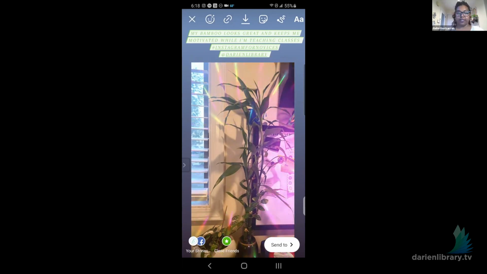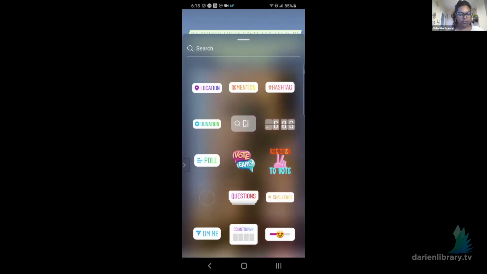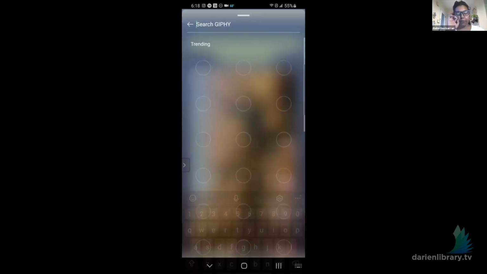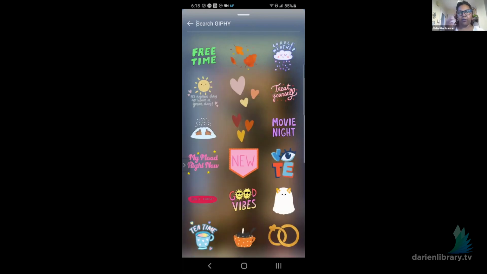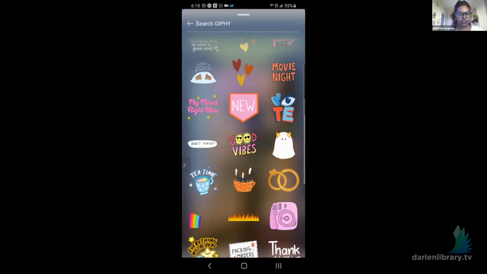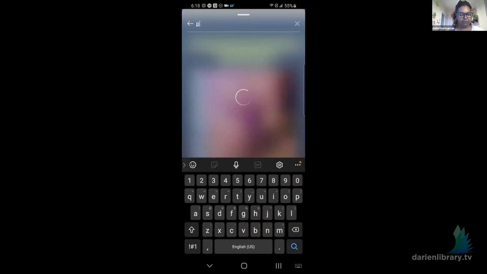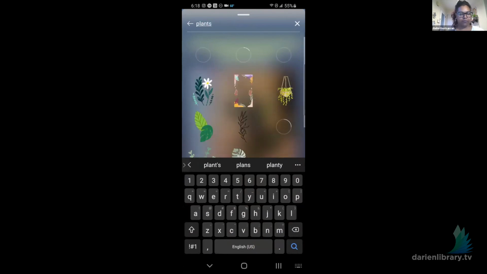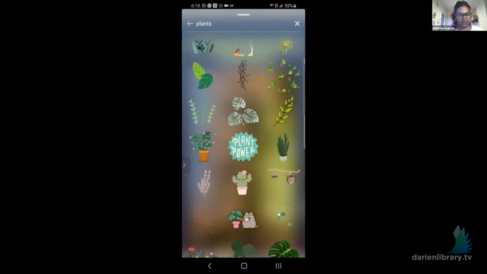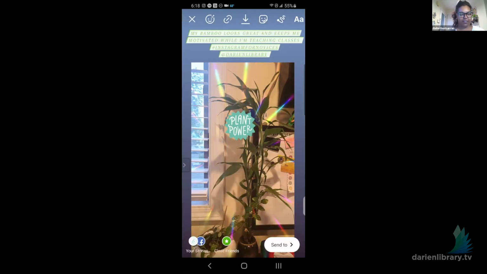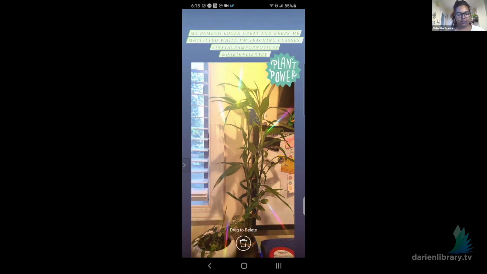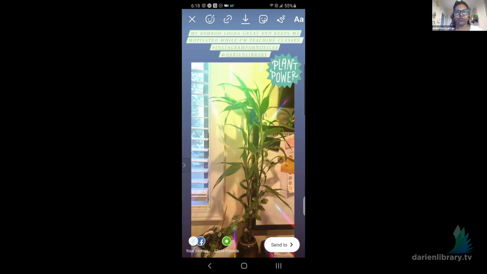I could post it just like this, or I can also add a Jiffy. People like Jiffies because they're interactive, right? So these are things that kind of wiggle and blip, and it gives it a little bit more of an interesting feeling. And because I love plants, I'm going to look for one that says plants. And I like this one that says plant power. It matches my message, right? I'm going to put it right here. And so those are a lot of the features you could do with your Insta story.